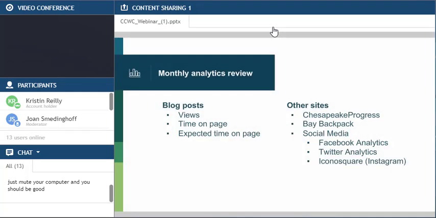For our blog, we drill down specifically looking at page views on each of our blog posts and the average amount of time that people spend on it. The expected time on page is a separate metric that we calculate, which I'll get into a little further in a few slides. We have a couple other web products, including Chesapeake Progress, which is where we track the progress towards our goals, and then Bay Backpack, which is specifically a resource for teachers. So we also use Google Analytics to see how those two websites are doing. I won't get into the specifics of those, but that's just another way we use it.